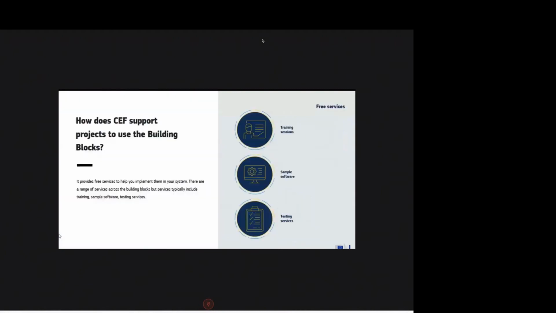So what does a building block contain? You can have sample software containing the standards. You then can have access to training sessions, and we'll be discussing some of those in the e-archiving context today. And conformance testing services, basically to ensure that the standards contained within the building block have been correctly applied, and these services are free.